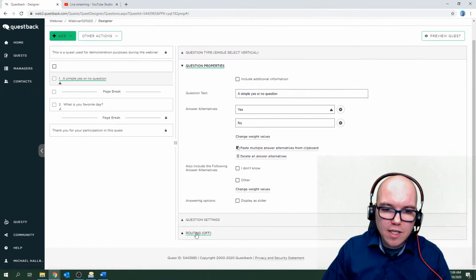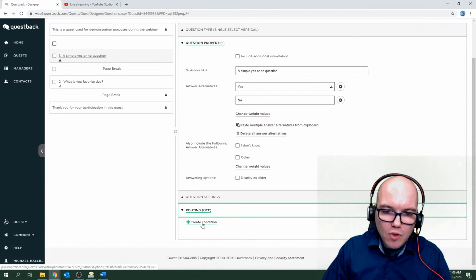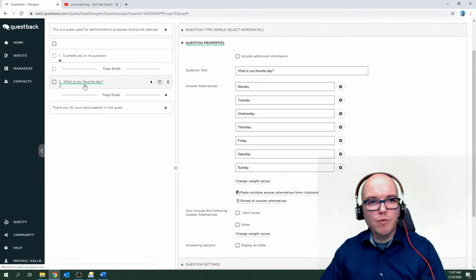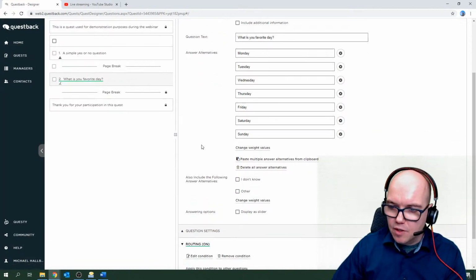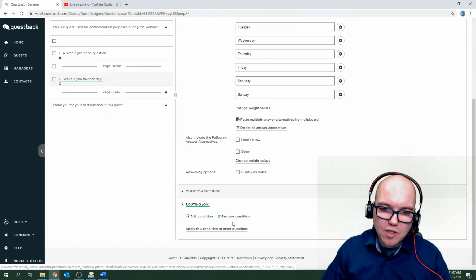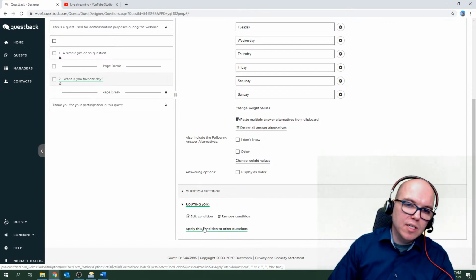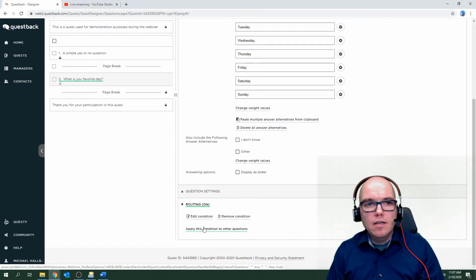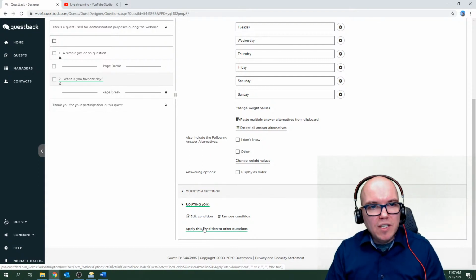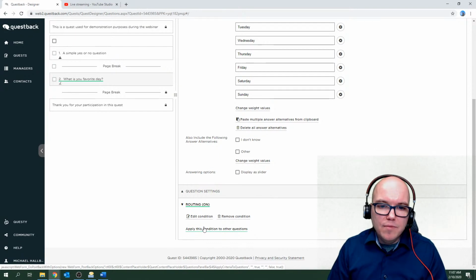And we also saw that there's a routing page here where for this question I don't have any routing, so it just says create condition. If I go ahead and click on question 2, where we actually entered our routing earlier in this webinar, you'll see it now has edit condition, remove condition, and apply this condition to other questions. Apply this condition is a fast way of not having to go through all these steps on additional questions if you're using the same condition for multiple questions.